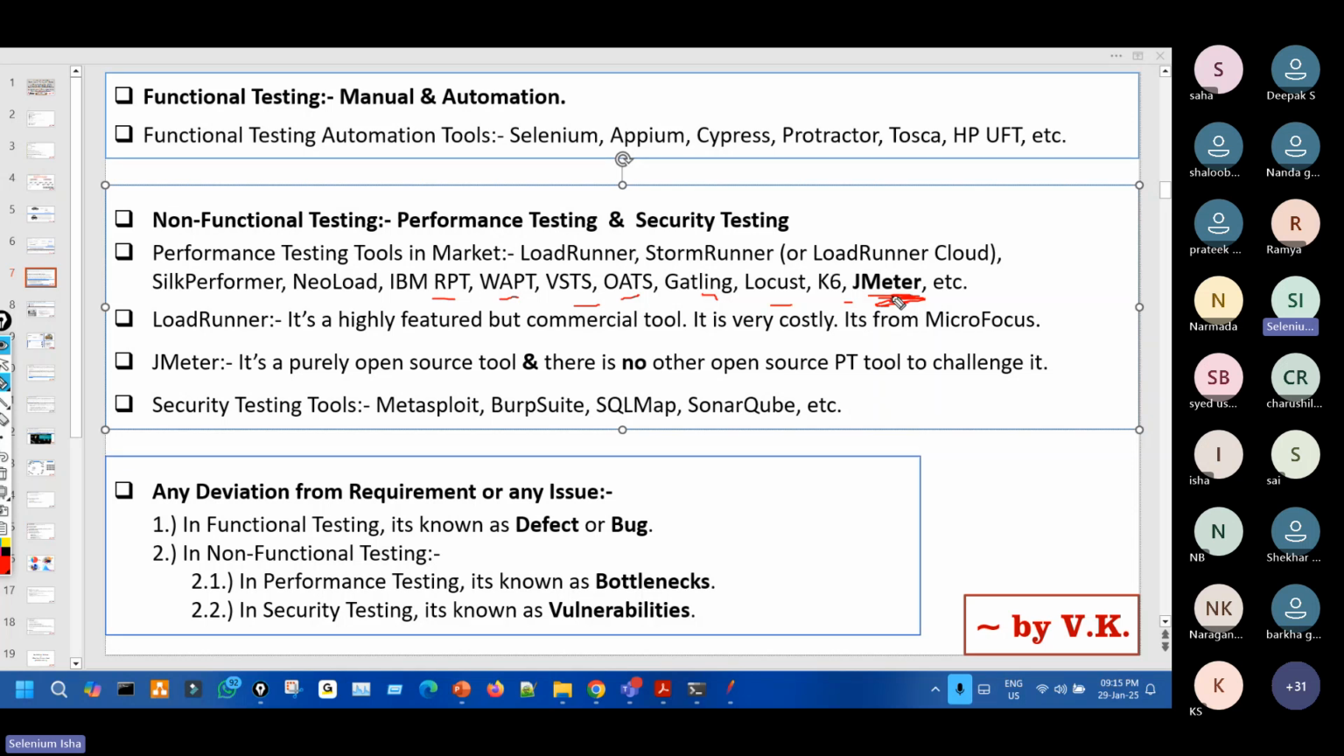So now you got the idea, right? What is JMeter? JMeter is a tool, like how Selenium is a tool to do the automation functional testing of any application. In the same way, JMeter is a tool to do the performance testing of any application, right? Other tools are also there, but we are going to learn JMeter.